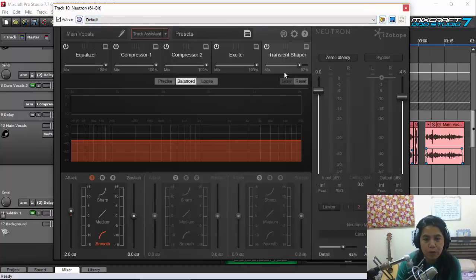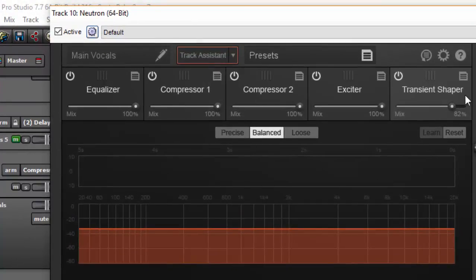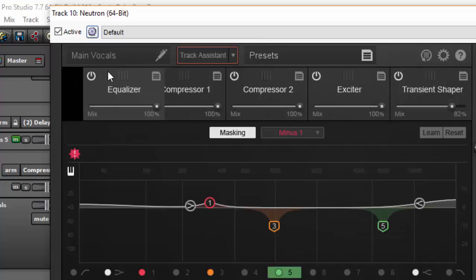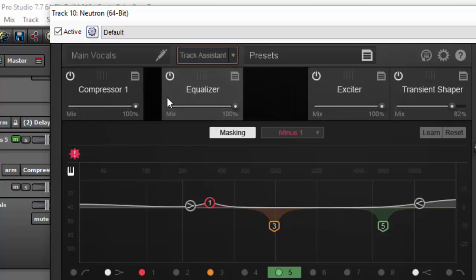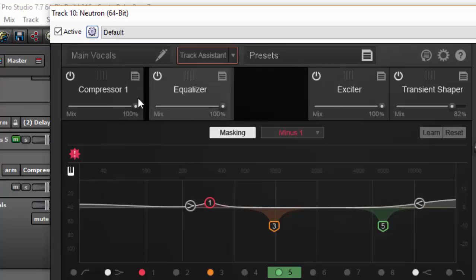So Neutron is a brand new plugin of Izotope. It actually is similar to the interface of Ozone 5, 6, or 7, okay? It's actually plugins within a plugin. So if you take a look at it, there are five plugins here. There's an equalizer, two compressors, an exciter, and a transient shaper. This is where you look at when it comes to signal flow, okay? You can rearrange your signal flow wherever you like, okay? It can be modified to your liking.